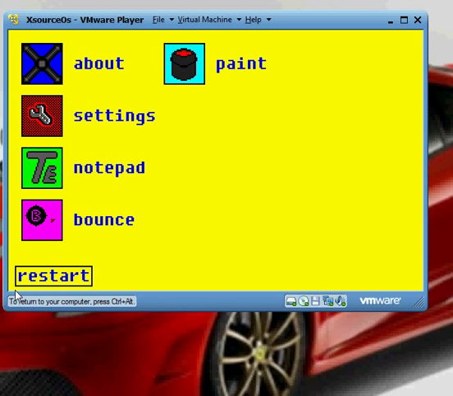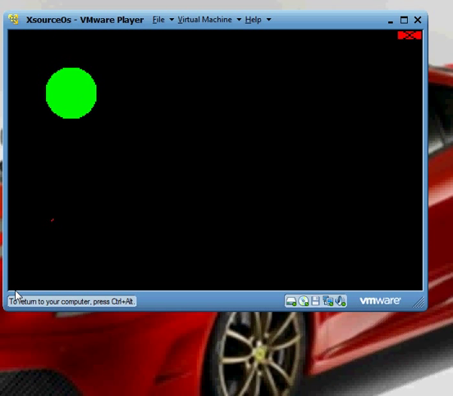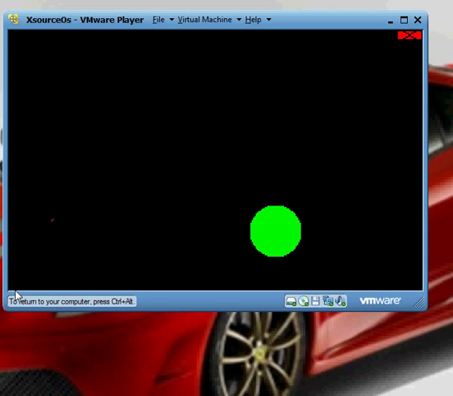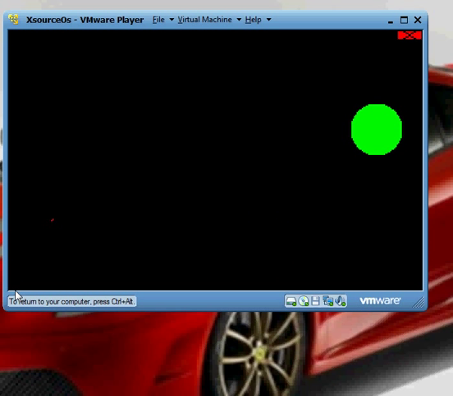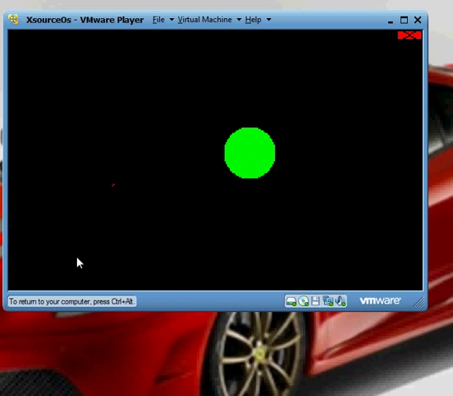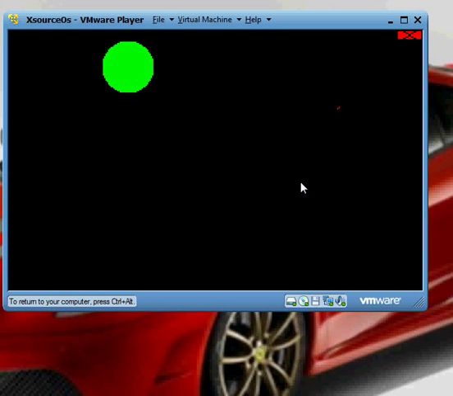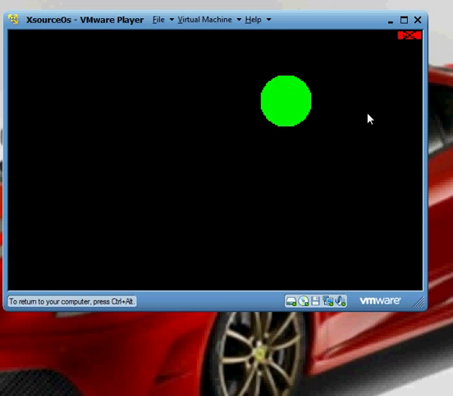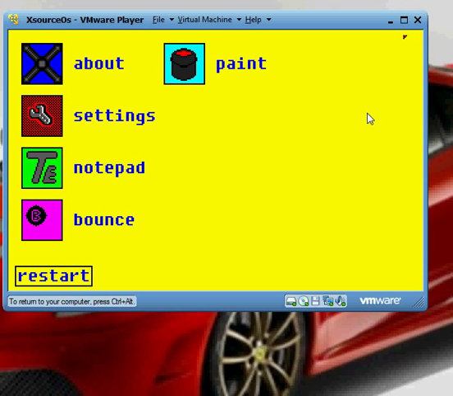Next thing I did was I added what's called bounce, and it's just a ball that bounces across your screen. Doesn't accomplish anything, but you know. So I exit out of that.